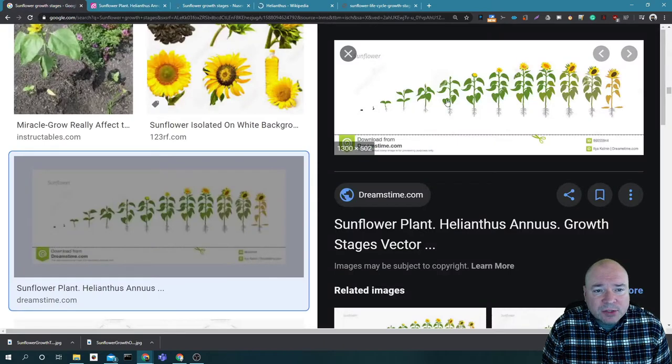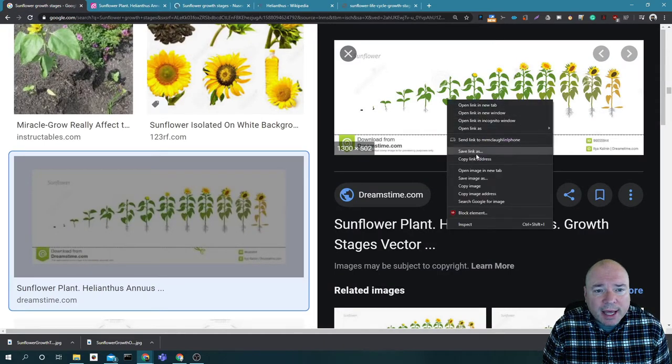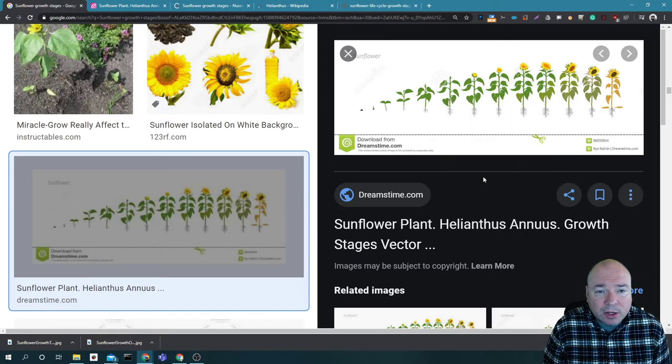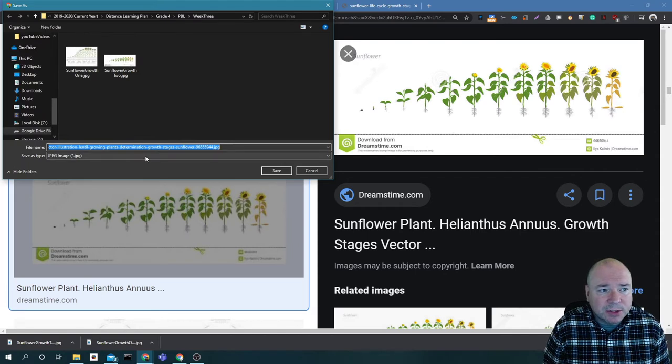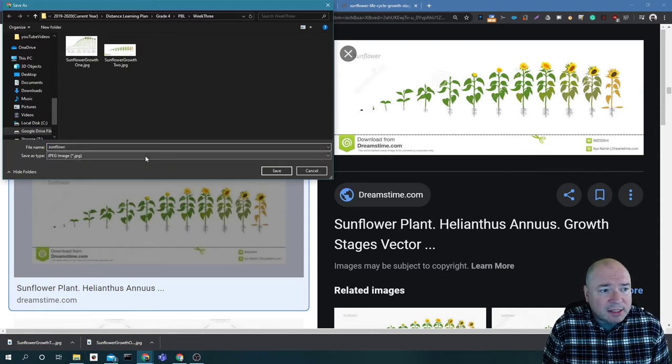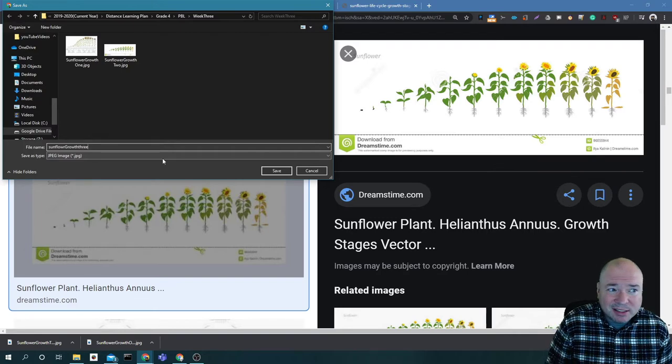So what I'm going to do instead is right click on it and click on Save Image As. Now, if that doesn't work, you could also do Open Image in a New Tab and then try to save it. So there's a couple different things you can do. So I'm going to save it as Sunflower Growth in my folder here. And you can see I've already done this more than once.